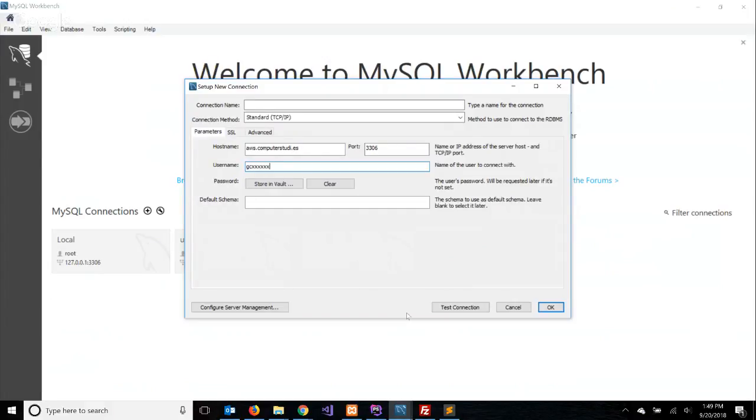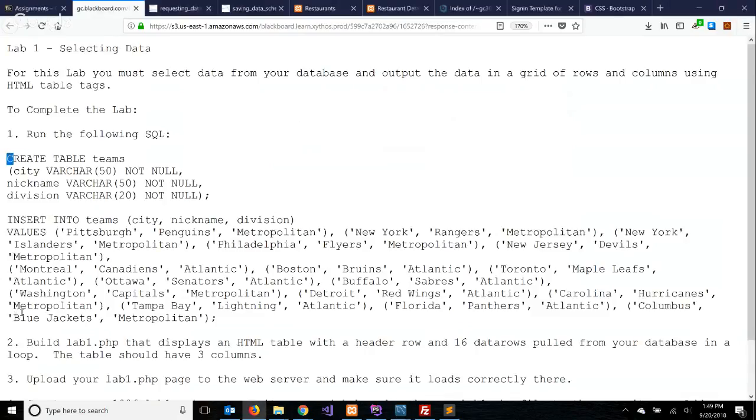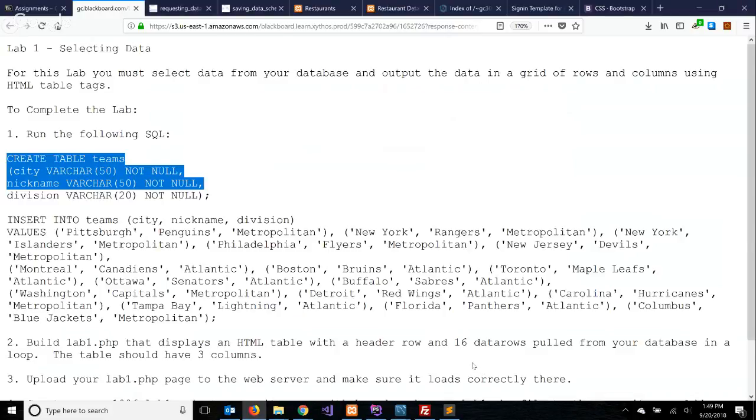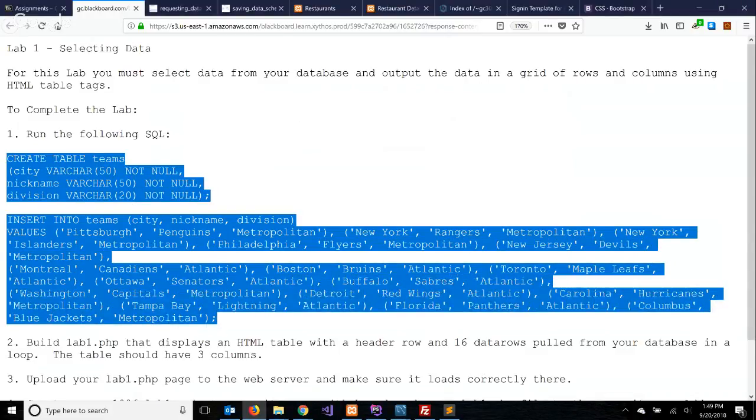You need to create one new table for the lab. You don't have to write any SQL. I've given it to you right here. Create a table called Teams. It's hockey season here in Canada. For those of you, it's your first winter in Canada, you're going to hear and see a lot about hockey. So you're going to run this insert script, and it will insert the 16 teams in the NHL Eastern Conference.